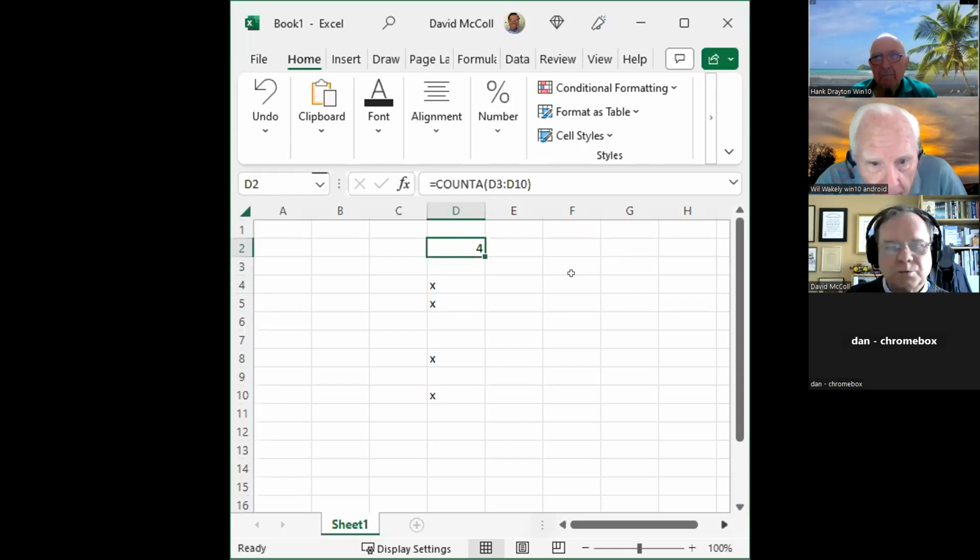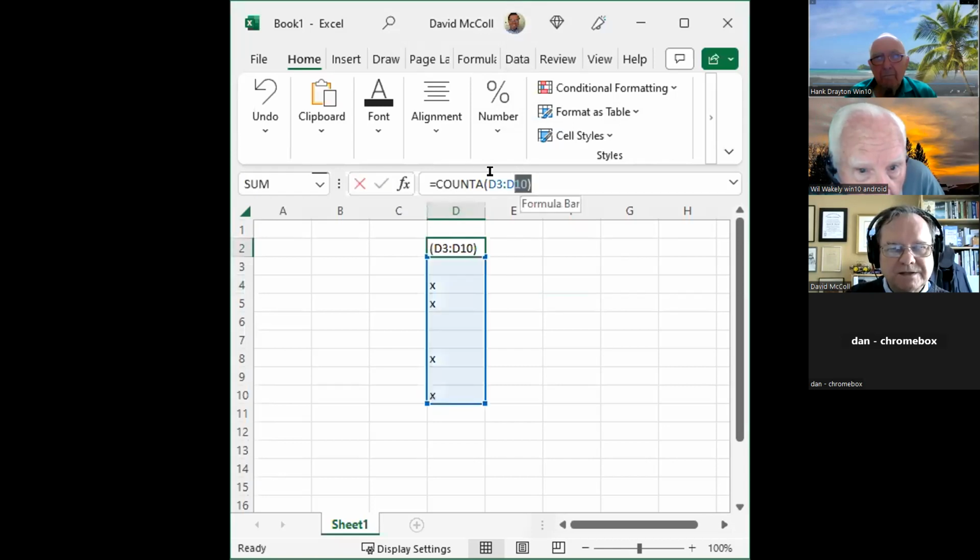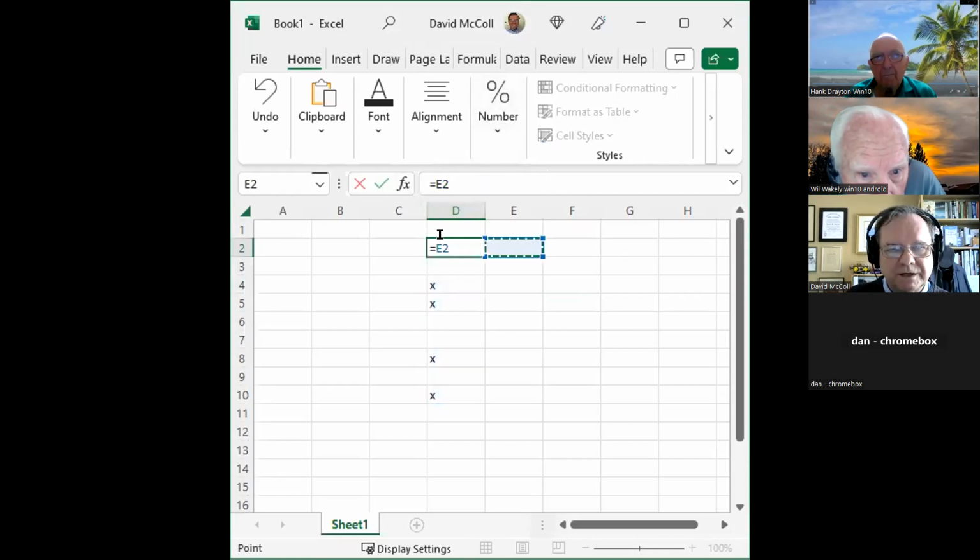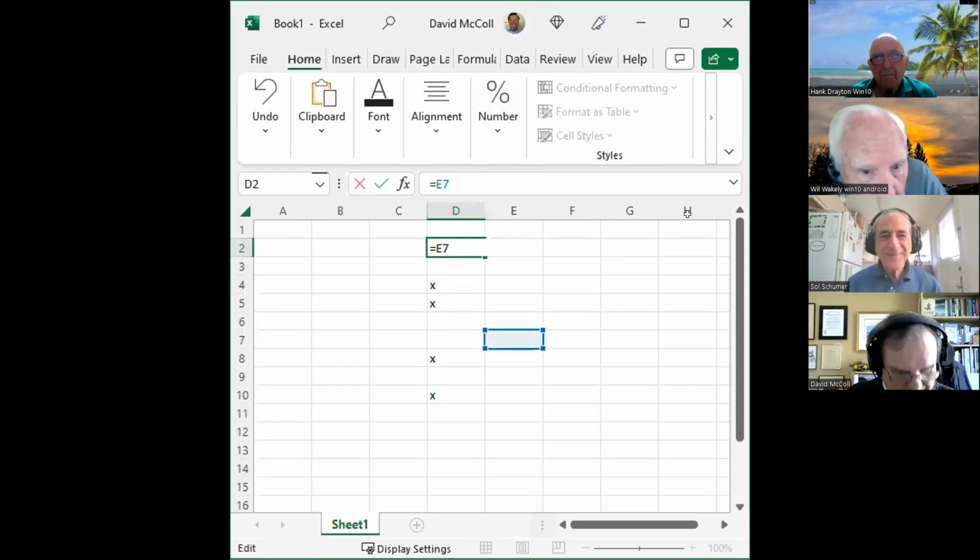So Will, on my little shared spreadsheet there, I have a cell, and in that cell it says COUNTA from D10 to D10. So when I highlight that, it shows me, oops. Control Z, there we are.